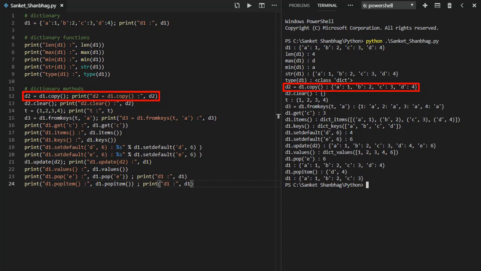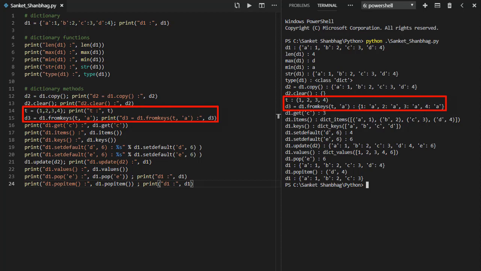We can copy dictionary into another dictionary, using copy method. Clear elements in dictionary, using clear method. Convert sequence into dictionary with optional default value, using fromkeys method. Get value from key, using get method.